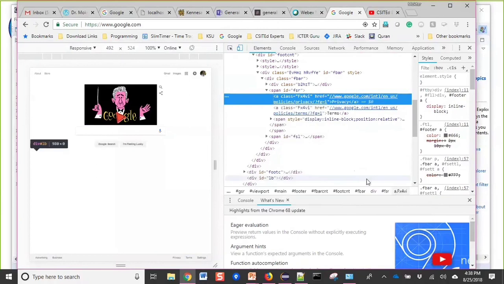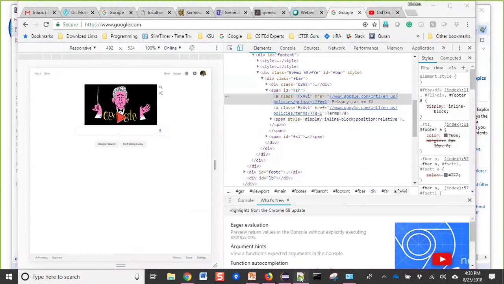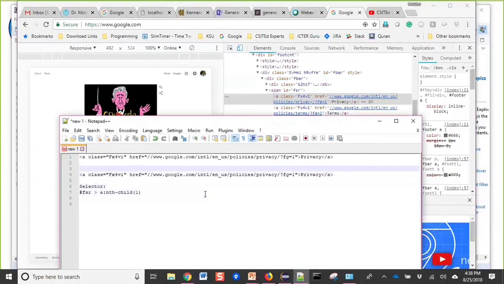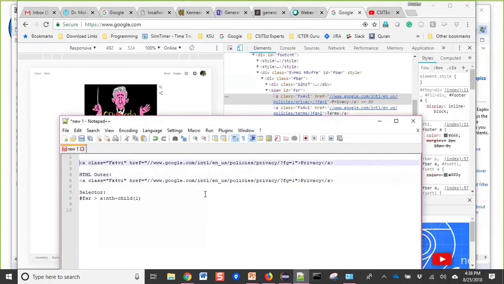copy selector. Then I will bring my notepad over here and then paste selector. This is selector, and this is HTML outer, HTML outer, and element.